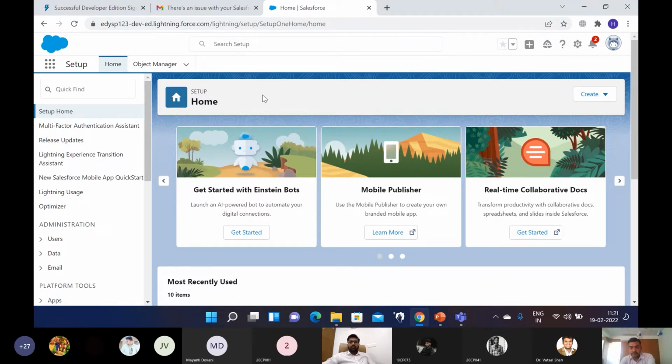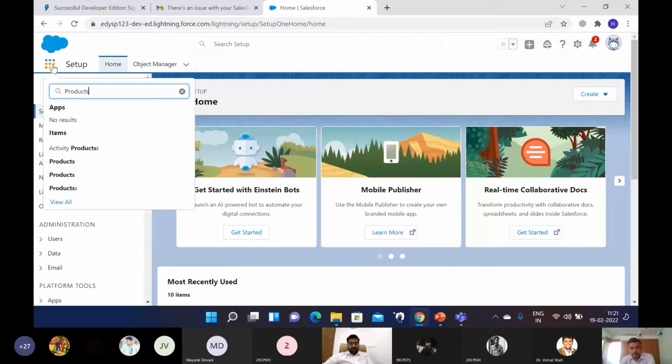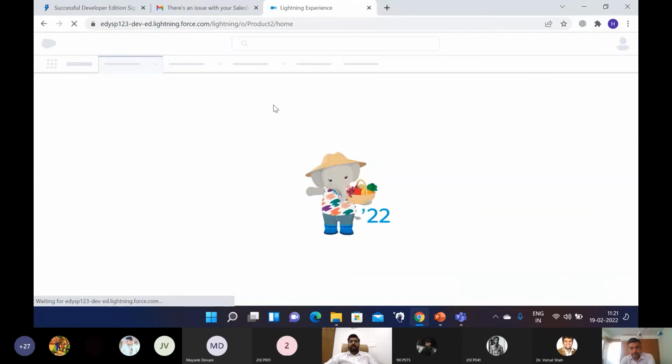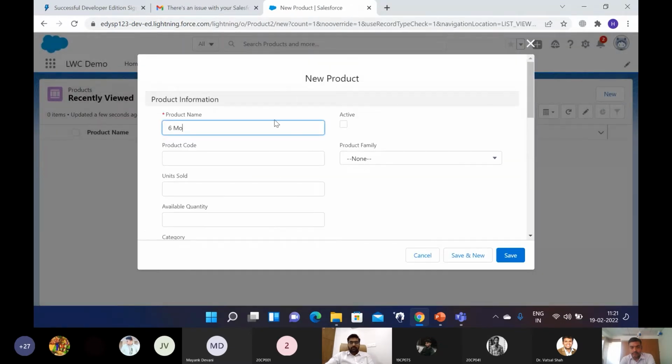Now what we will do is create one plan for 6 months. First we have to load products. Let's assume this is the org of Geo, and we have to add a product. They have introduced one plan, and we will add that plan as a product. So we are creating a new product, 6 months 40 Mbps, with product code 6M 40.